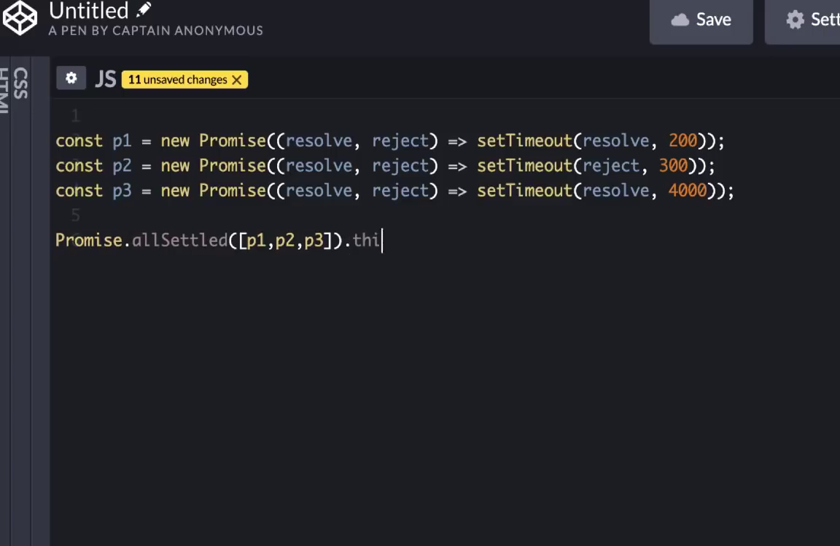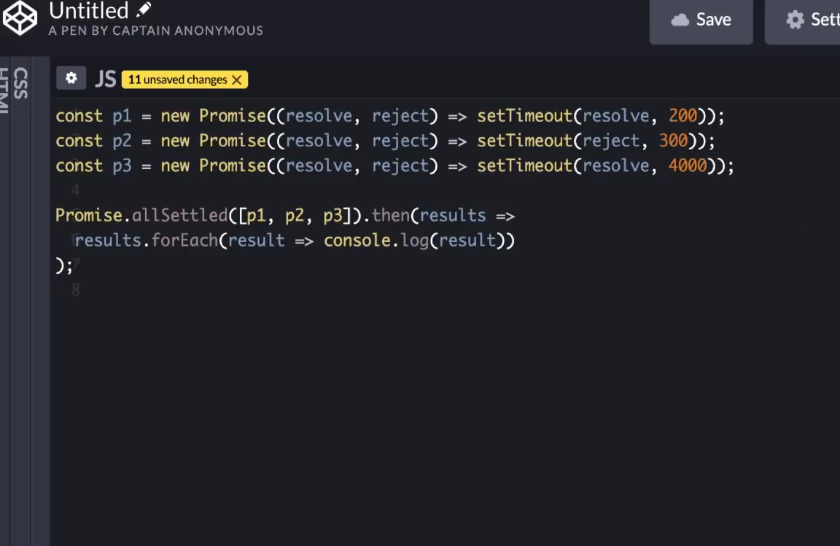So this would say then, and inside, I'm just going to print all the statuses. For that, I can simply do, this would have results, right? So with the results, I can do forEach, which would give me each result. And then I can simply console log the result. So let's see how it works.